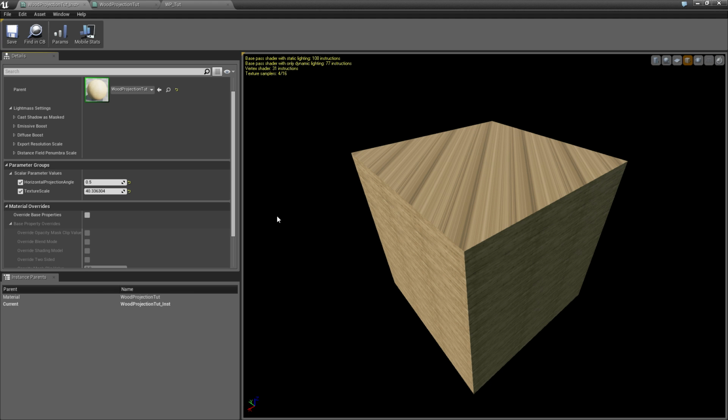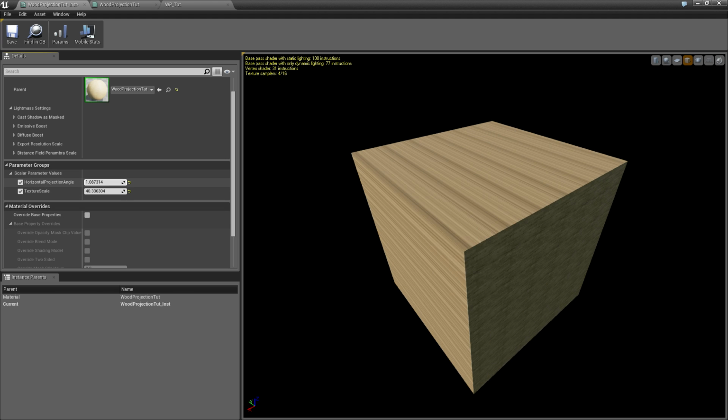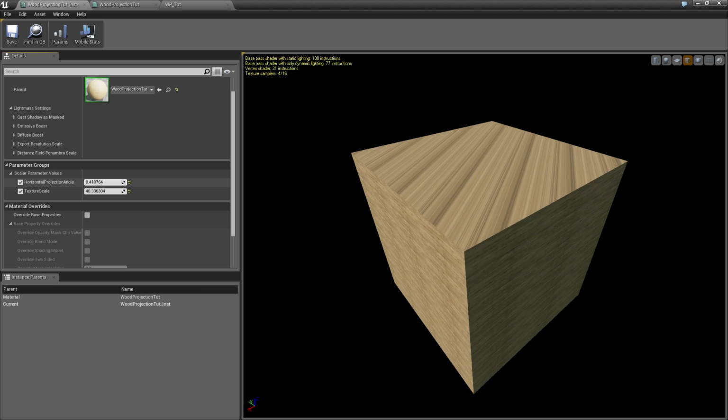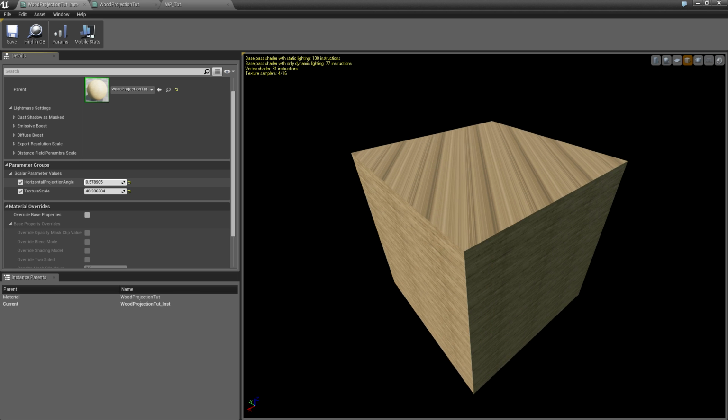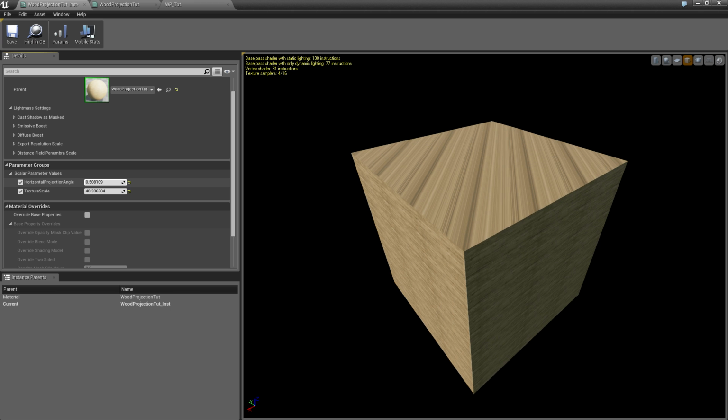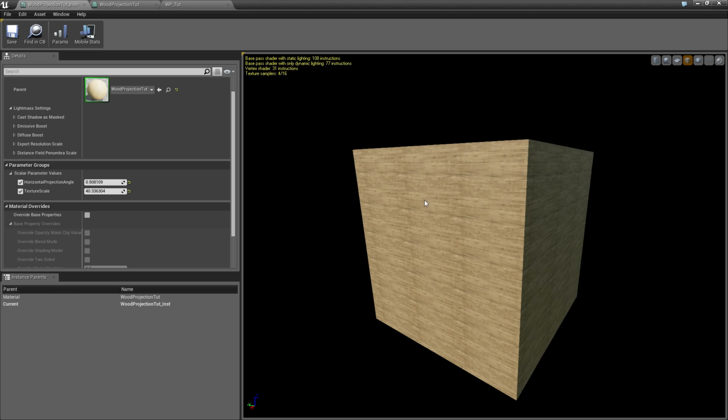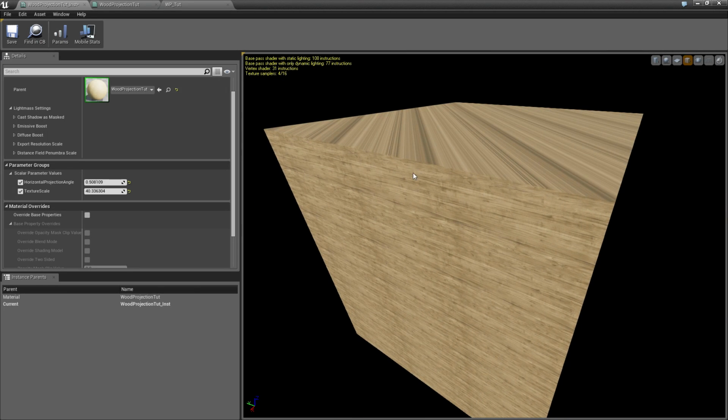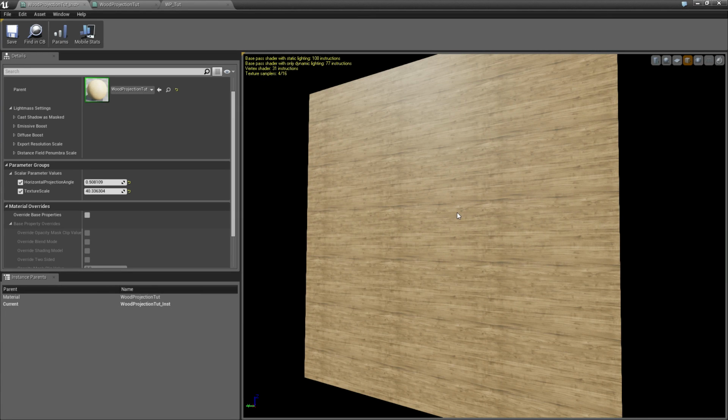You'll notice that as we adjust the horizontal projection angle, the direction of the lines on the top of the block change. We're going to use that property to make rings. But before we do that, you'll notice that the grain is not running in the same direction as our lines. They don't quite meet up, so it doesn't look right. So the first thing we need to do is rotate the texture. Now there's two ways to do this. One is to take the texture out of Unreal and rotate it manually in Photoshop or GIMP or whatever. What we're going to do is rotate it in the material.